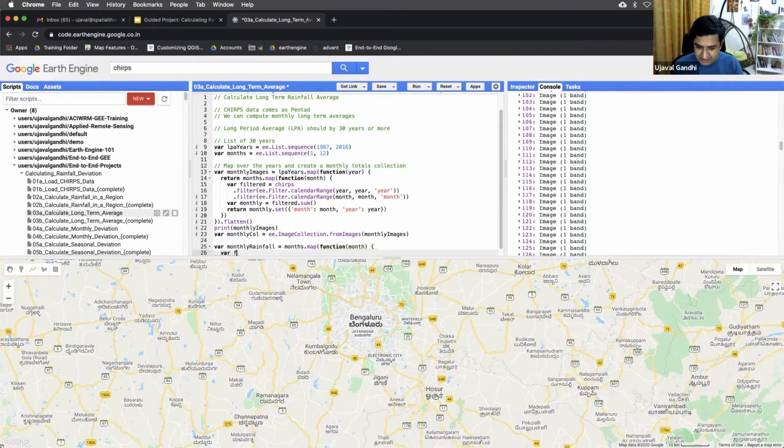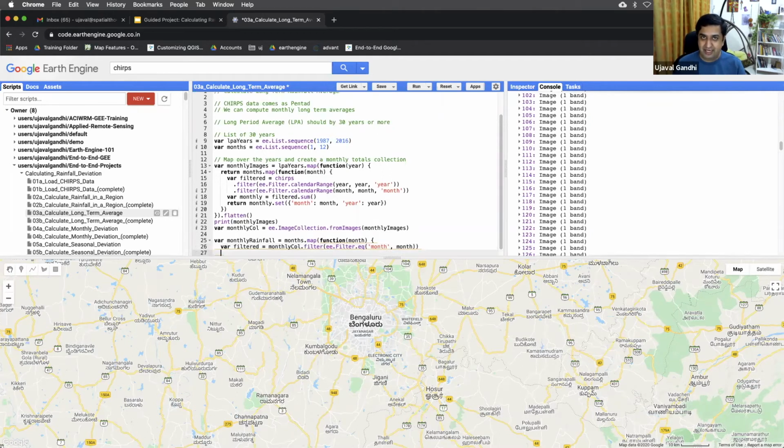So we'll apply a filter on our image collection. This is our monthly collection. We'll take the monthly collection and filter it by what? The current month. And remember, we set a property where we set the month value to the current month. This is where it will be useful. So we can apply a simple equals function and say, look at the month property and match all the images from the current month. At this point, if we are in the loop looking at month 1, it will filter out all January images across all the years. So now this collection has all the images of January, and now we can create a monthly mean.